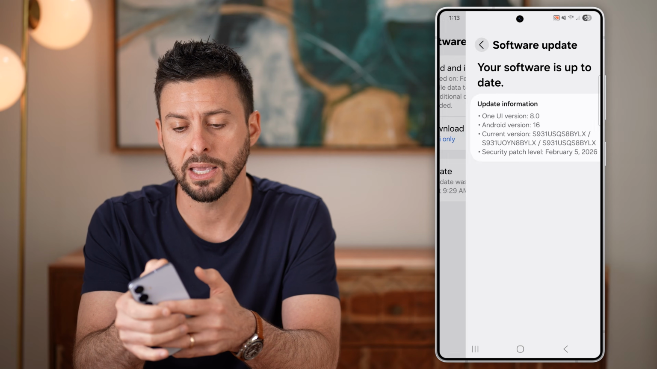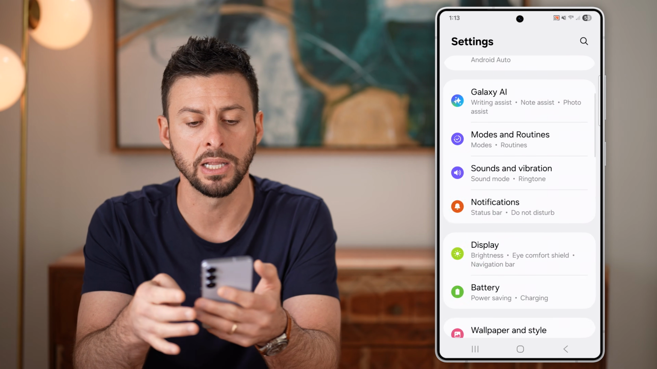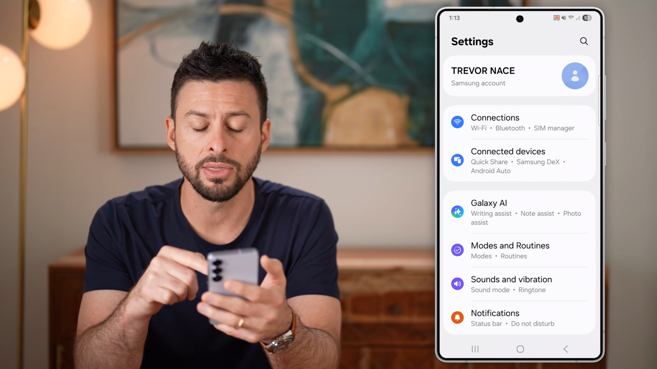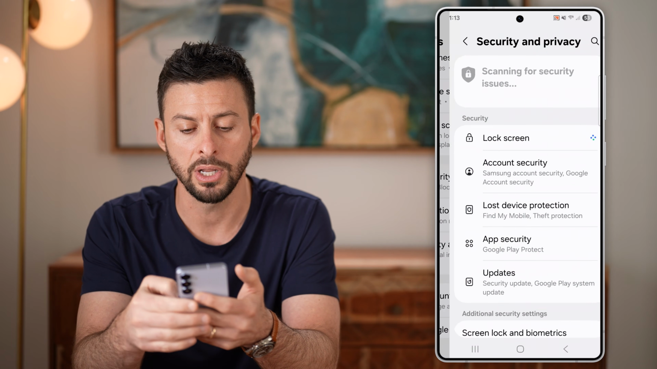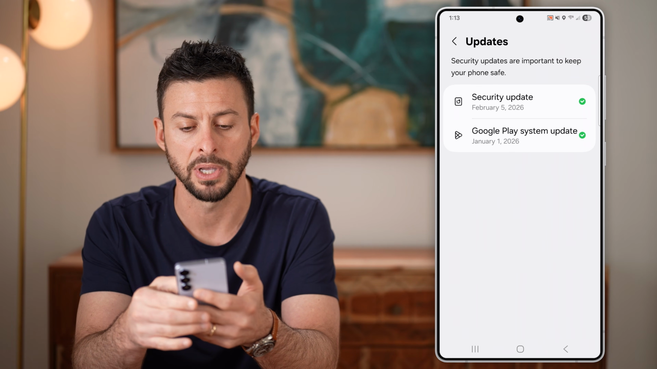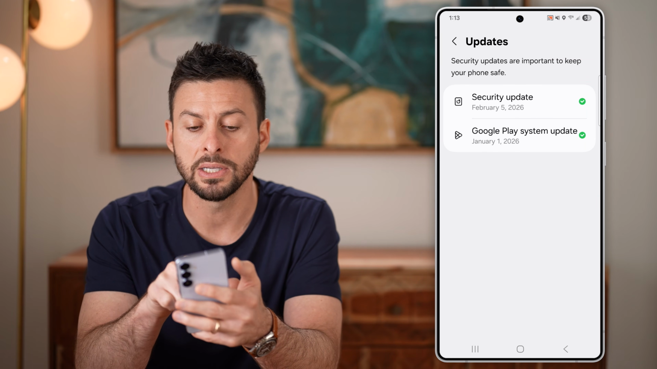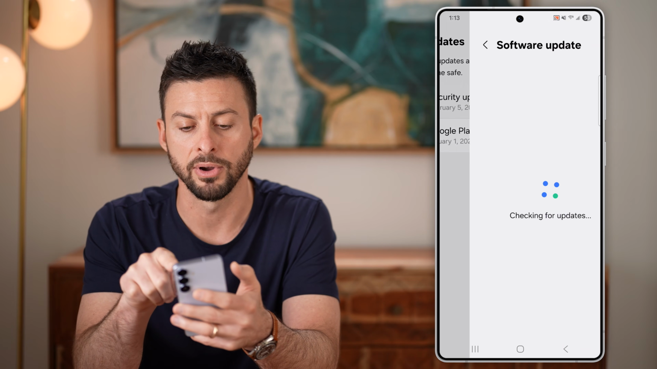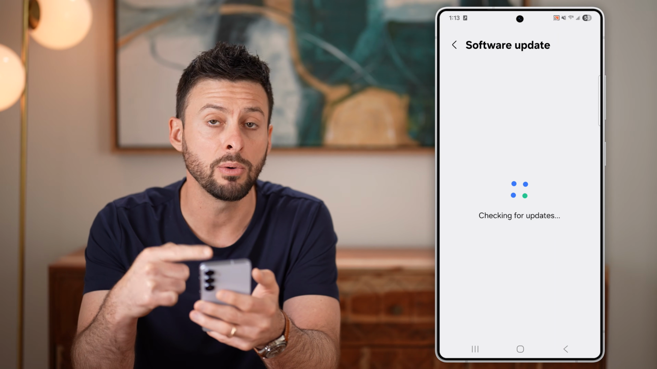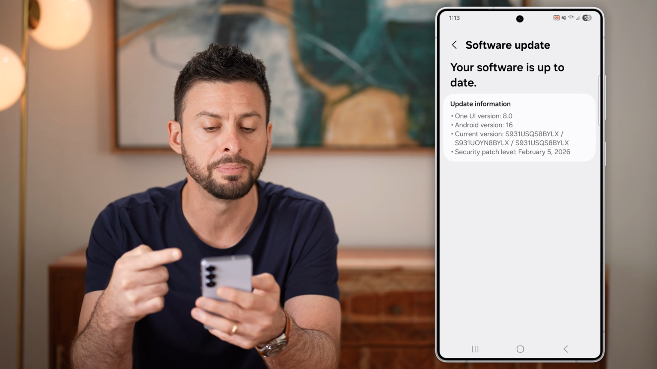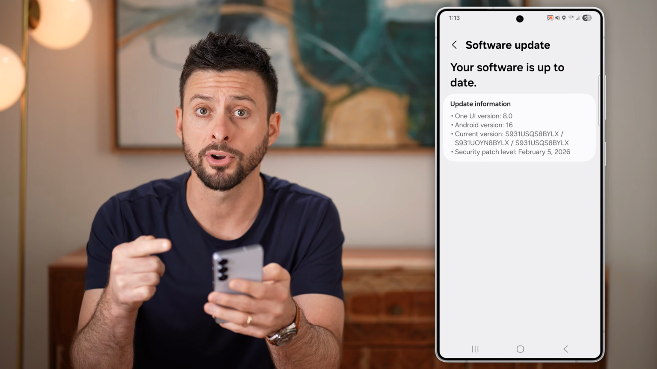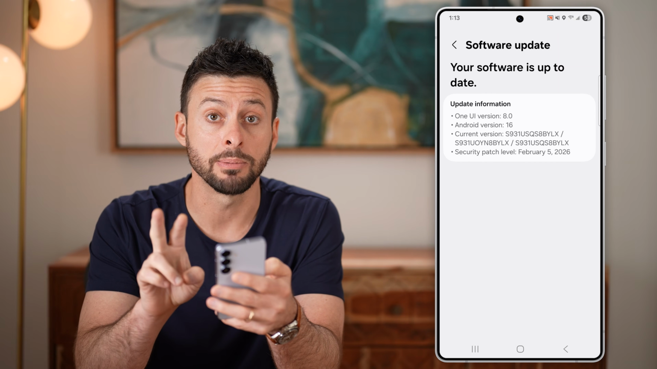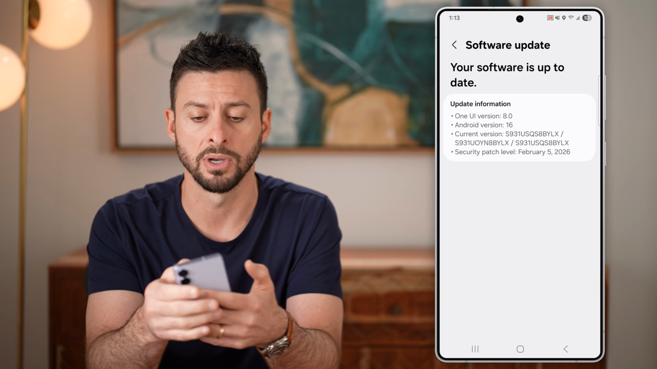So let's go back until we get to the very beginning of your settings. And now at the very beginning of your settings, we're going to go to where it says security and privacy and then updates. You'll be able to see now it says security update at the very top. And if you tap on it, it will just walk through the process of updating, again, the One UI version and the Android version. But there is a second option to be able to update your Samsung phone as well.